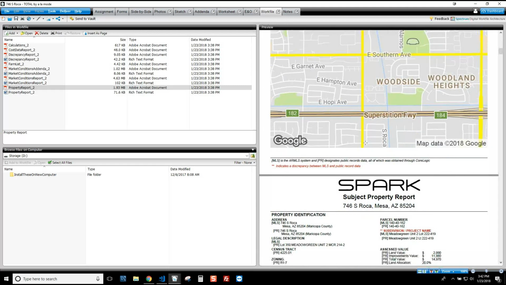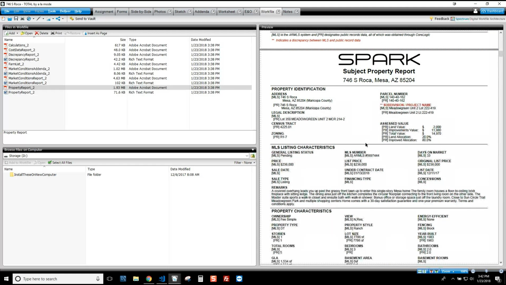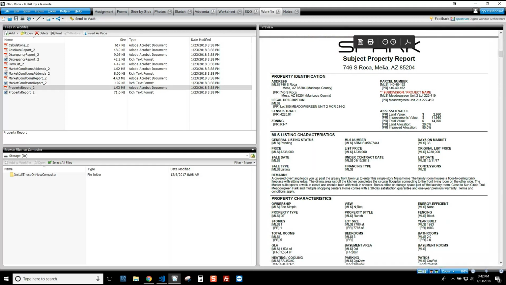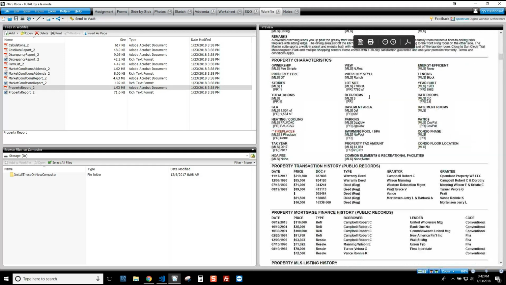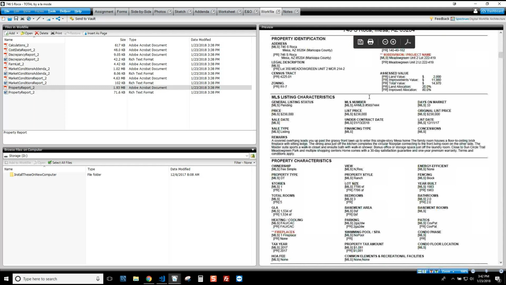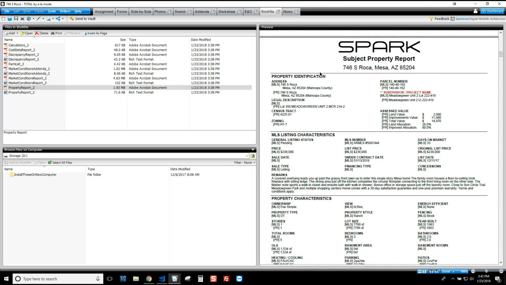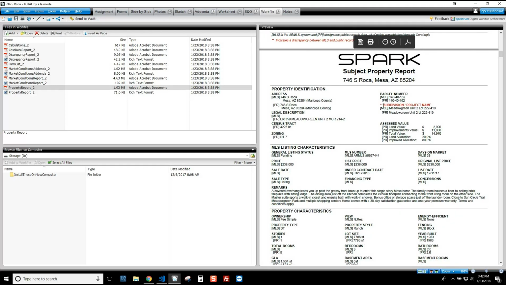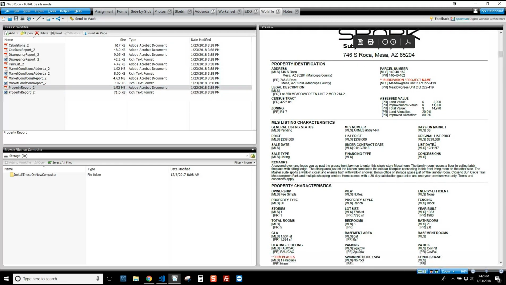Now, starting with page 3 is where kind of the good stuff comes in. So I can actually look at this page, and on this one-page printout, I essentially have every piece of MLS and public records data all in one spot. And you can see that things are highlighted in red when there's a discrepancy between MLS and public records. Just like in Spark, when it highlights it in red, it does it in your work file as well.